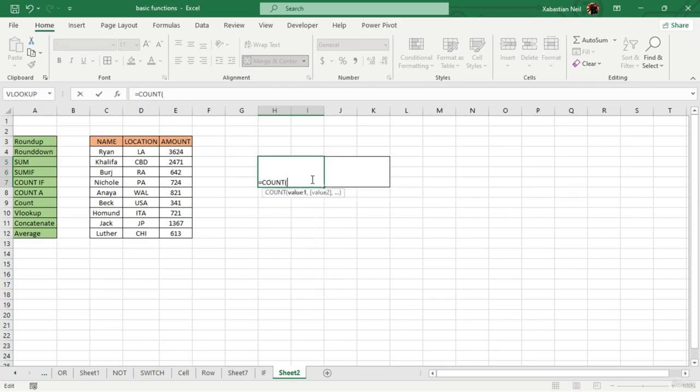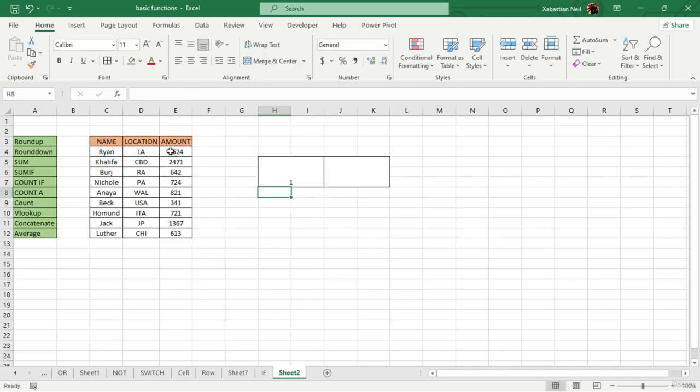Equal COUNT, and then which is going to be the value 1. So if you want to use the value 1, what we're going to do is select the cells. Let's say the first cell is going to be these ones. If I select all of these and then close the parentheses, you're going to get this 1. As you can see, this is for Ryan only, so this is going to be 1.